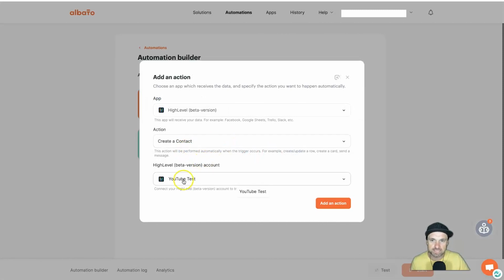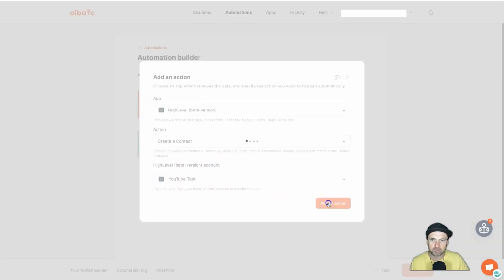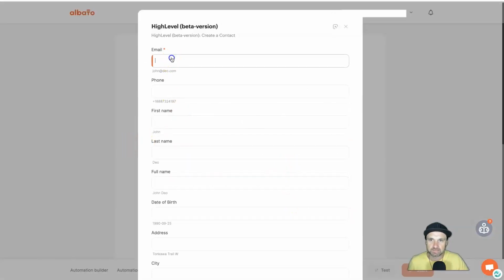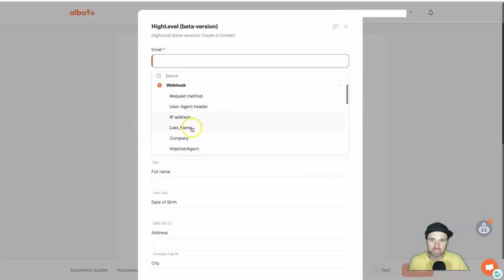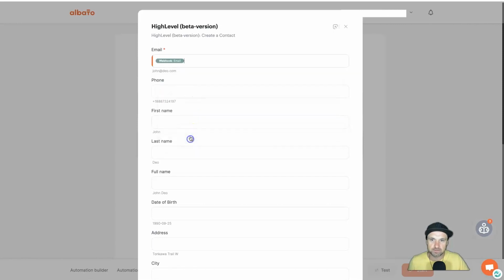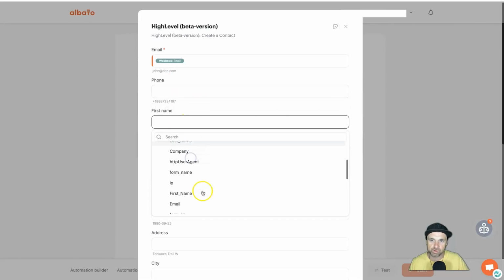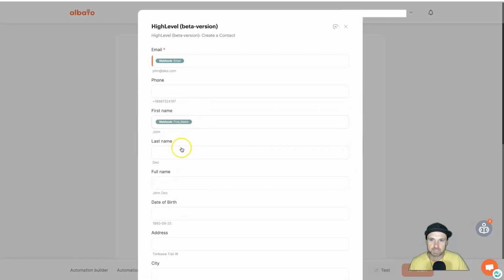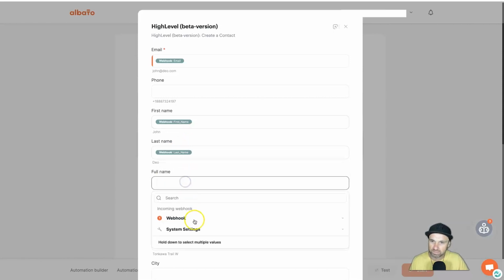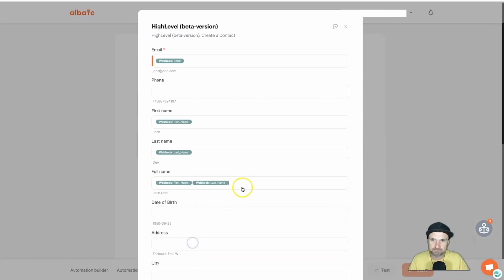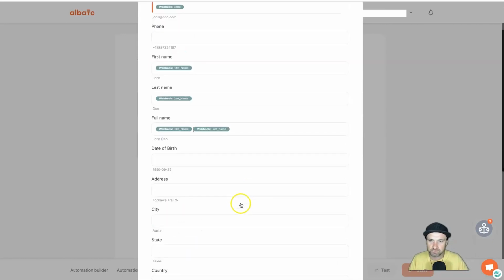So create a contact, you've got your account there, and we're going to click add an action, all right? Because we want to do something. So email, click on webhook, and you can come down and choose email. Phone, if you have phone there, we don't. So first name, webhook, and scroll down to first name. Last name, once again, we'll scroll down to last name. Full name, if you want to add it, you don't have to, but you can add two of them together. So first name and then last name, right? So you can put them in there, a little space if you want.